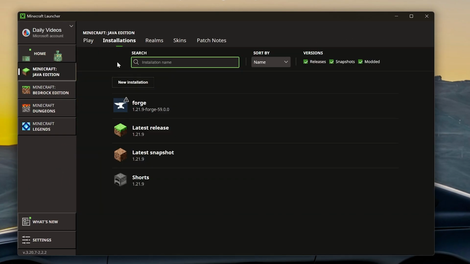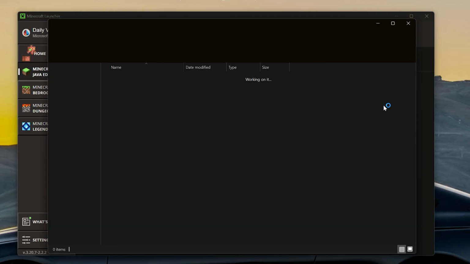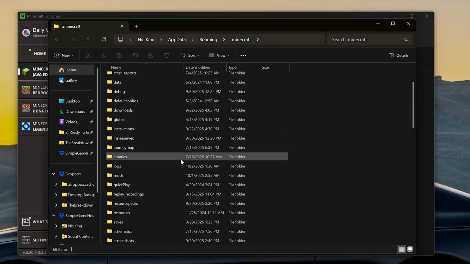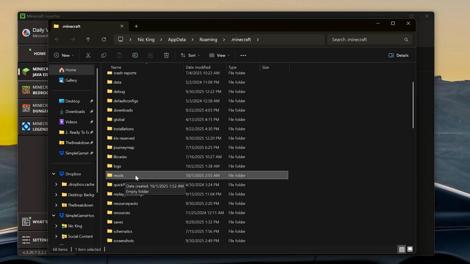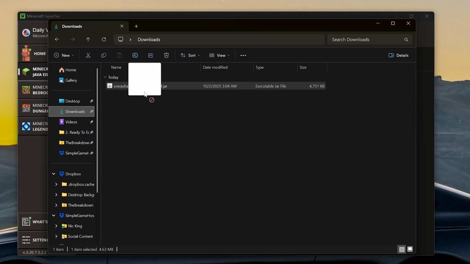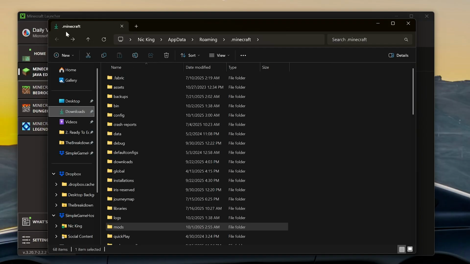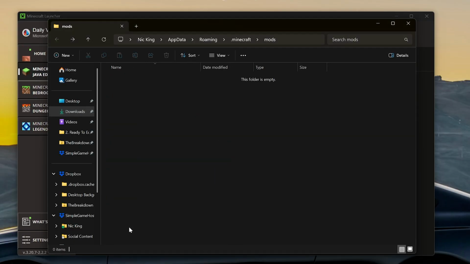All you've got to do is go to Installations here, and then you'll have this Forge installation. Hover over it and click the folder icon. Now, you can find your mods folder. If you don't have one, just go ahead and make one. And now all you've got to do is move Voice Chat into your mods folder. Once you do that, the mod will be installed and working once we're in-game.